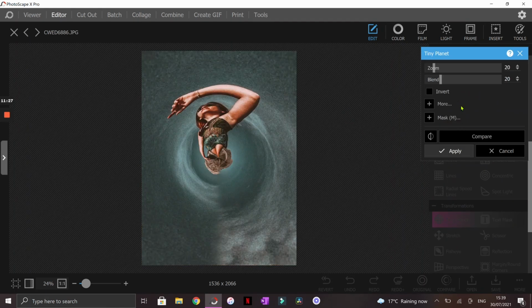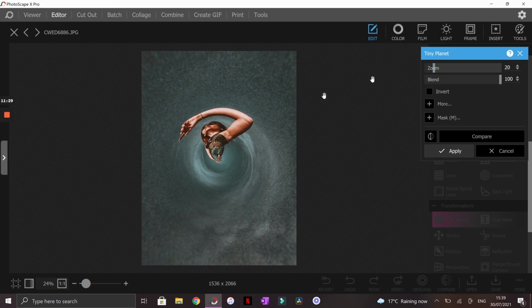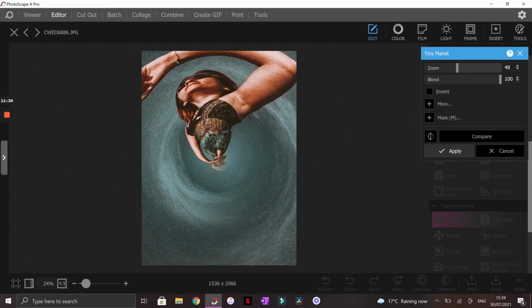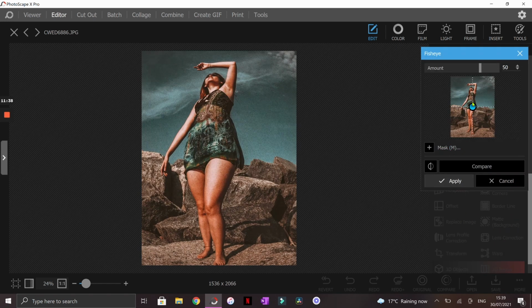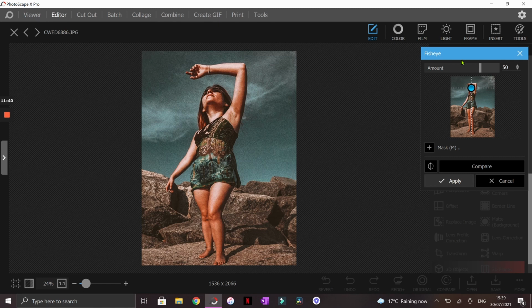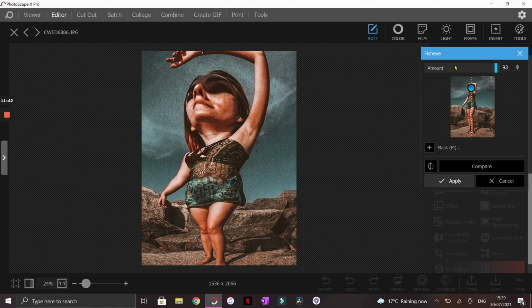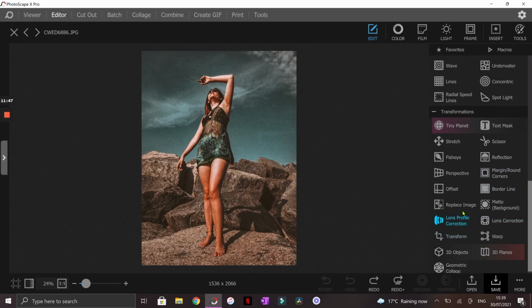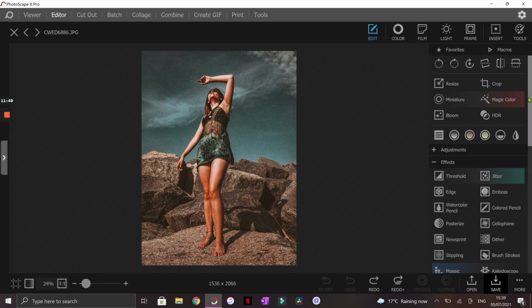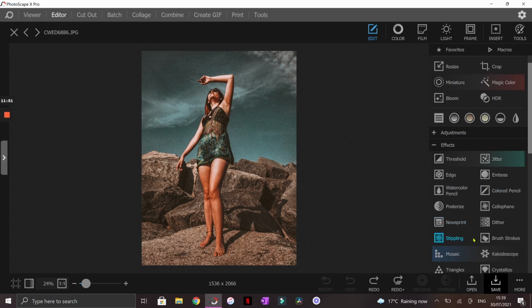This tiny planet, that looks cool. Look at the arm. Oh man. Fish eye. That looks cool. Wow. So yeah, it depends what kind of effect you want, but there's way more than 15, way more. I just showed you what I would say are the best ones and the ones that I use the most.